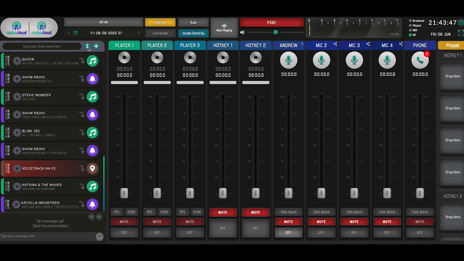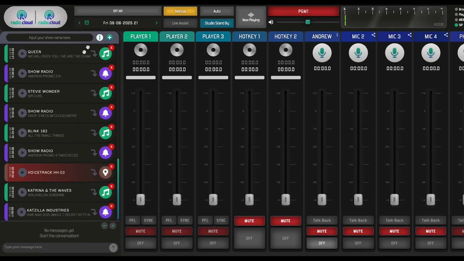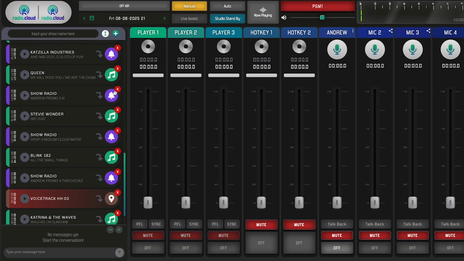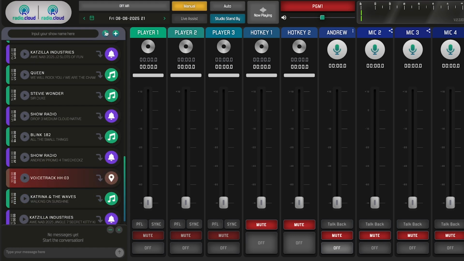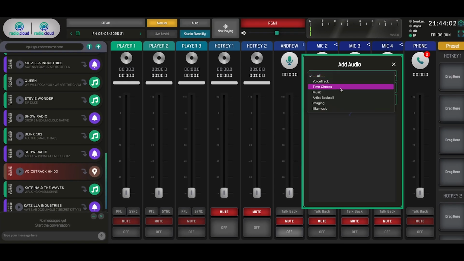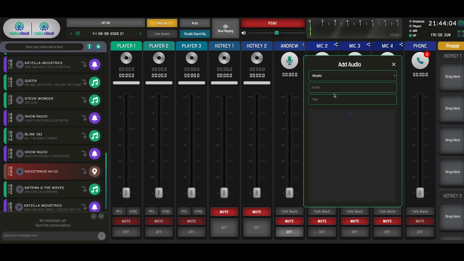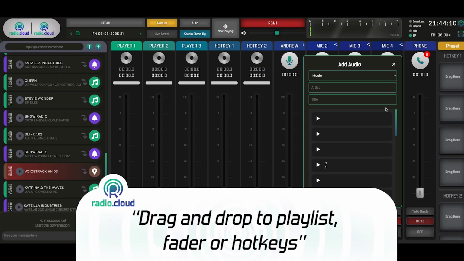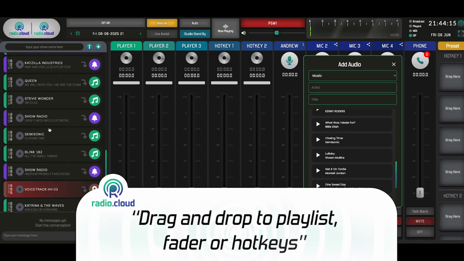You can actually click this little up-down arrow. That's going to let you drag and move around items on the playlist or even delete items out of that playlist for the current hour. The little plus button gives you access to your audio browser. So if I wanted to add a song in, I'm going to open up the music category, and I can drag this to one of a few places. It can go straight onto the fader, it can go to the playlist, or it can go to the hotkeys as well.